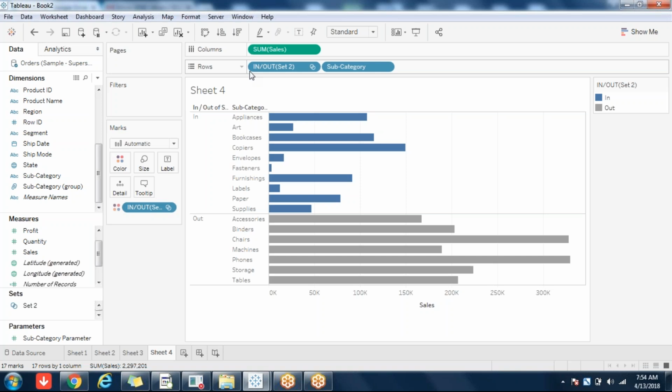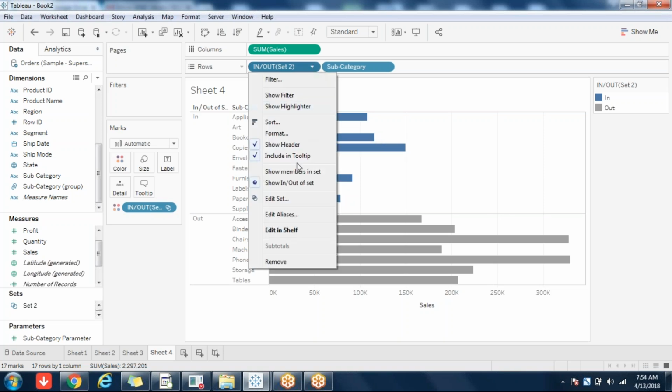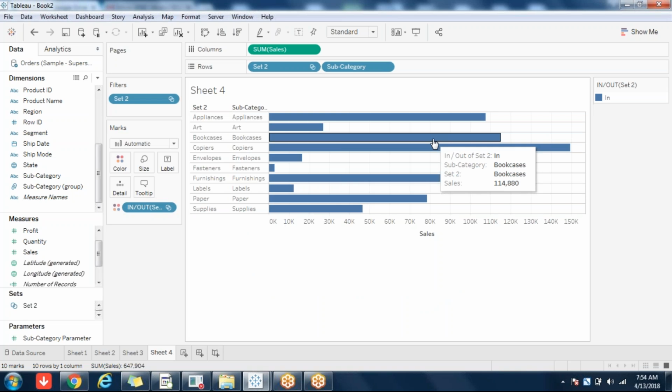Now, here in/out is there. So this will tell you, in means the dimension members which are part of the set. Out means which are not part of the set. So most probably you will get requirements which are showing in. So you can see that option here, show members in set.